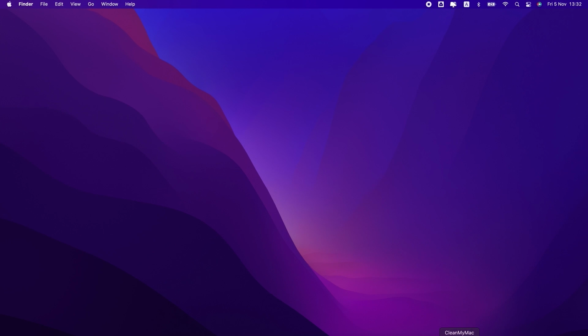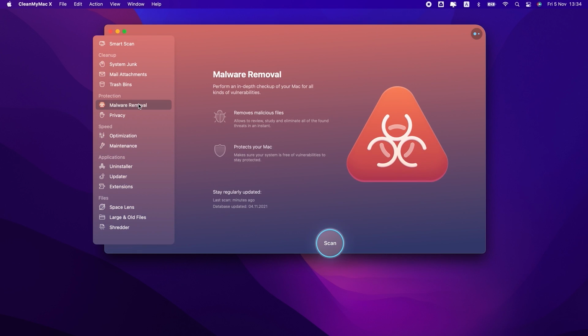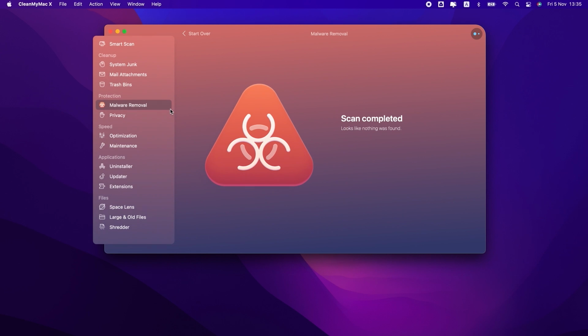Thankfully, you can use Clean My Mac X to scan your computer for any malware that might be lurking around in the background. Once you have Clean My Mac open, just click Malware Removal in the sidebar, then hit the Scan button. The app will then scan your hard drive and remove any harmful malware it finds.